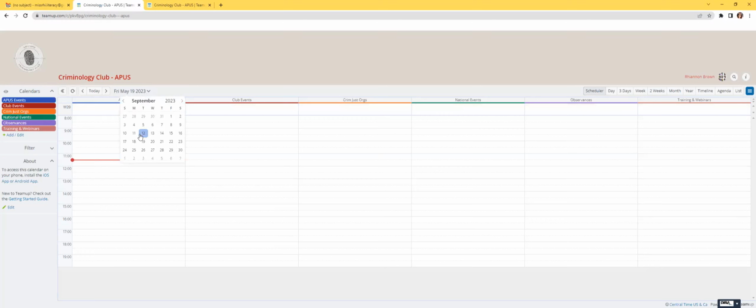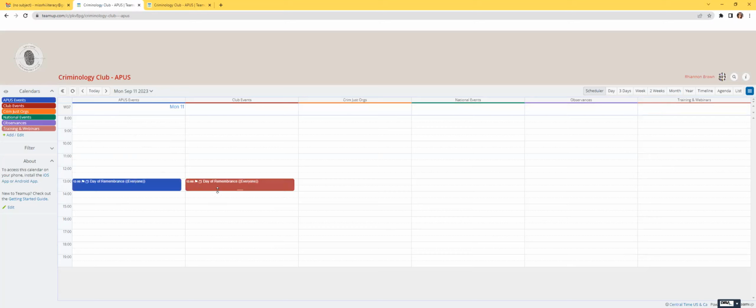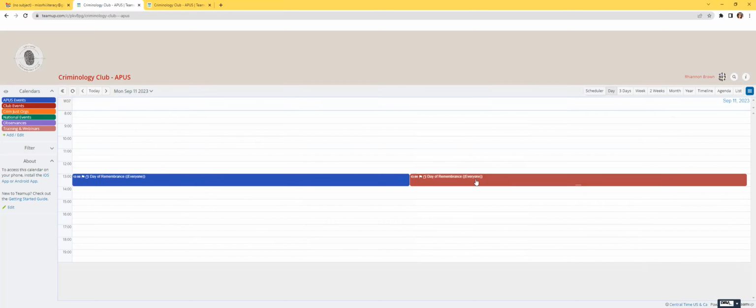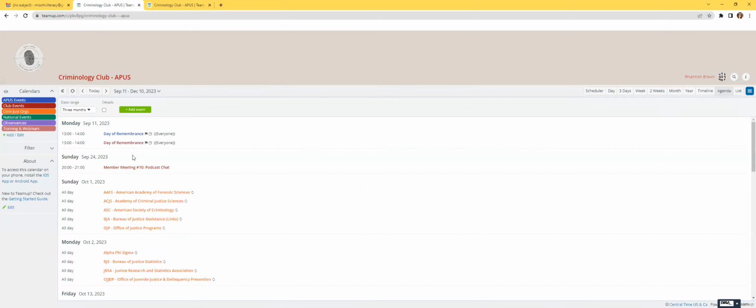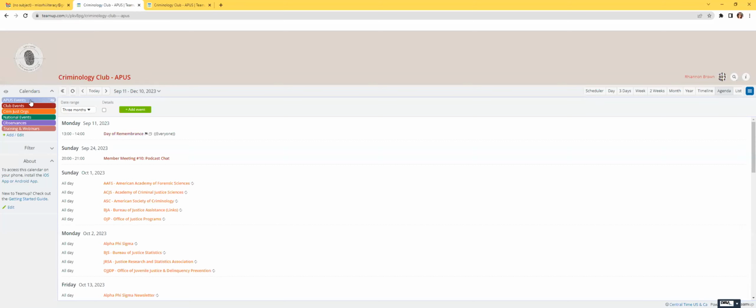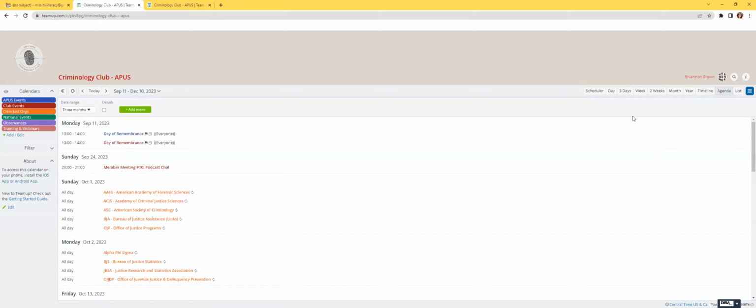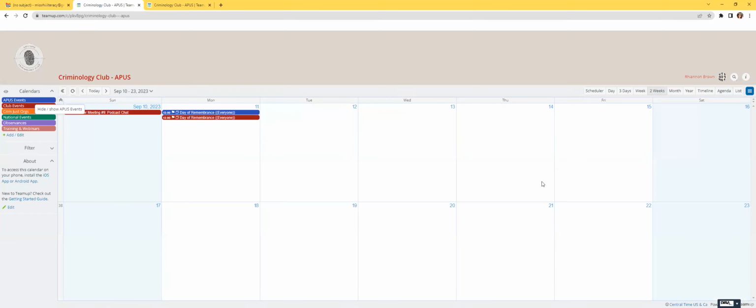Get back to September. And now they're separated out because I'm in the scheduler. If I go to day, you see how they're side by side? Month, now it's just listed twice. Agenda, it's listed twice, but you can see that they're color coordinated. So the same thing, if I were to hide that one, it just simply disappears. So the customization is pretty astounding for a free calendar, right?